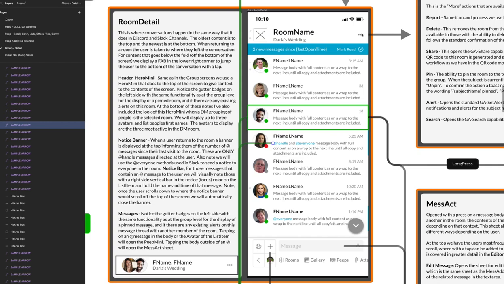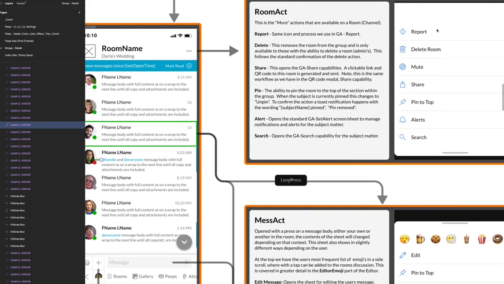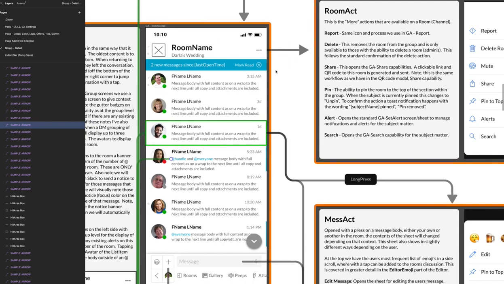The "more" button takes you over to this screen where you have the room activities. You can report, delete the room if you have the capability. You can mute the room, you can share, you can pin it to the top. You can set alerts on it, and you can search. Those are pretty standard, and we use these over and over. A lot of those are global actions. Pretty much all of them are global actions.